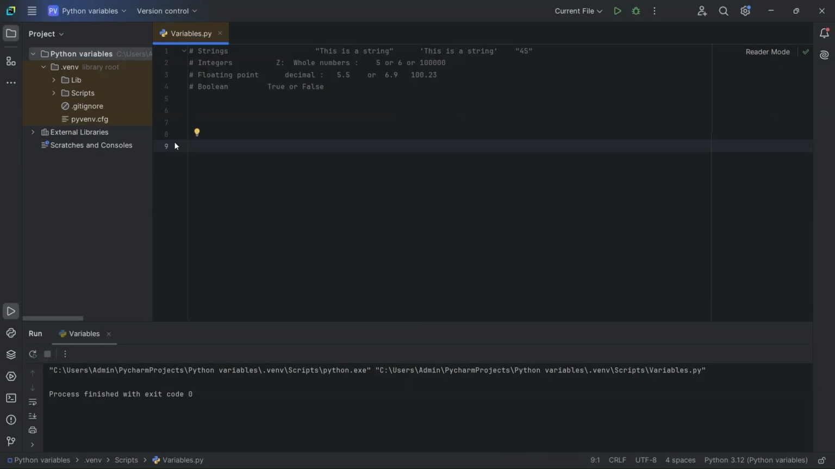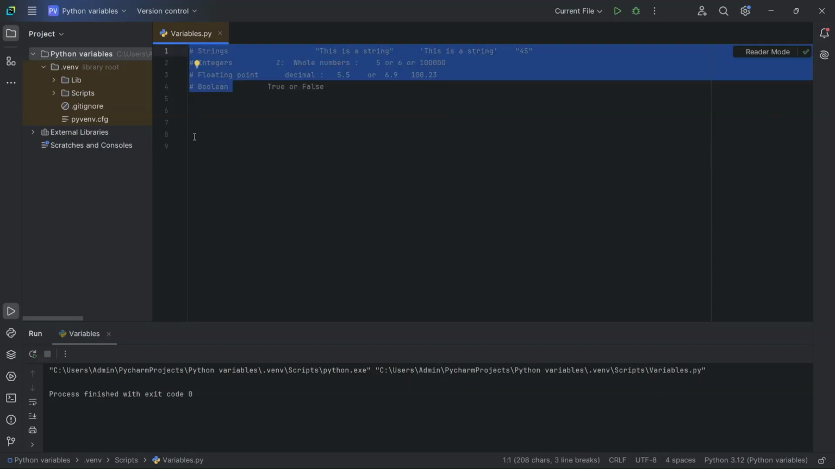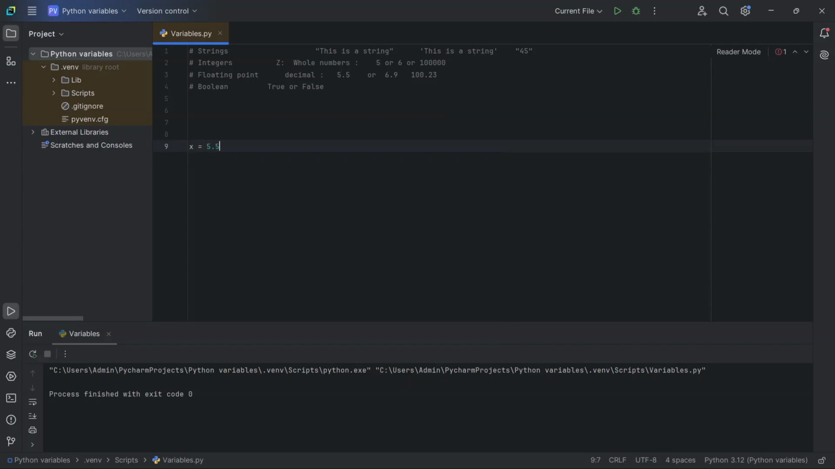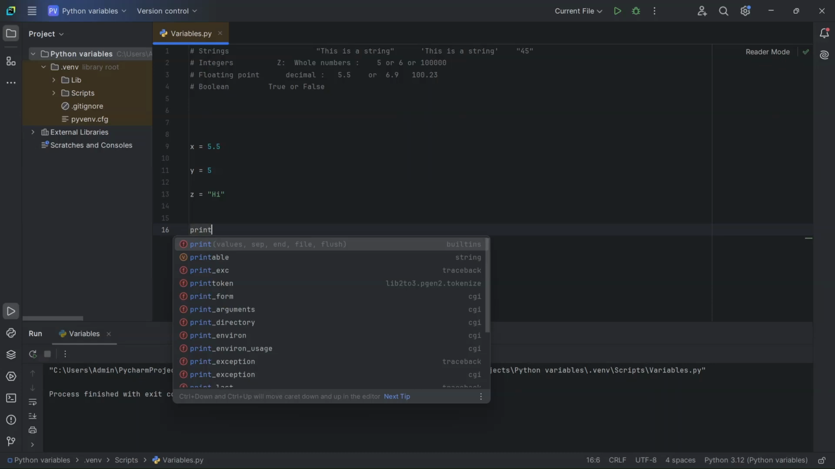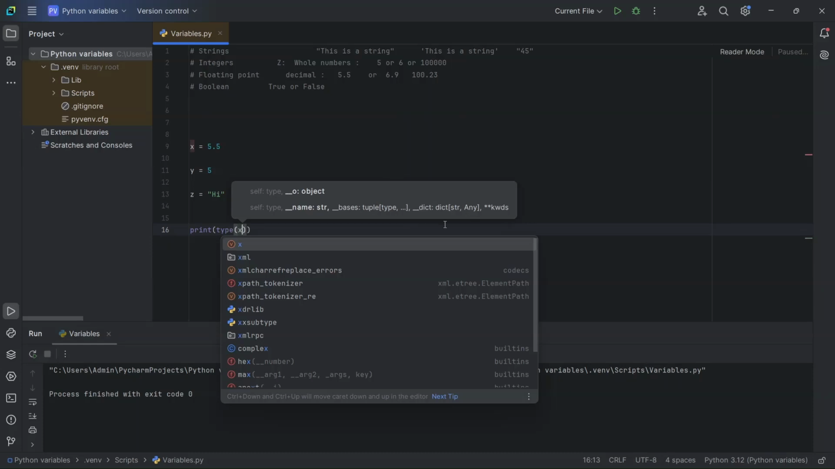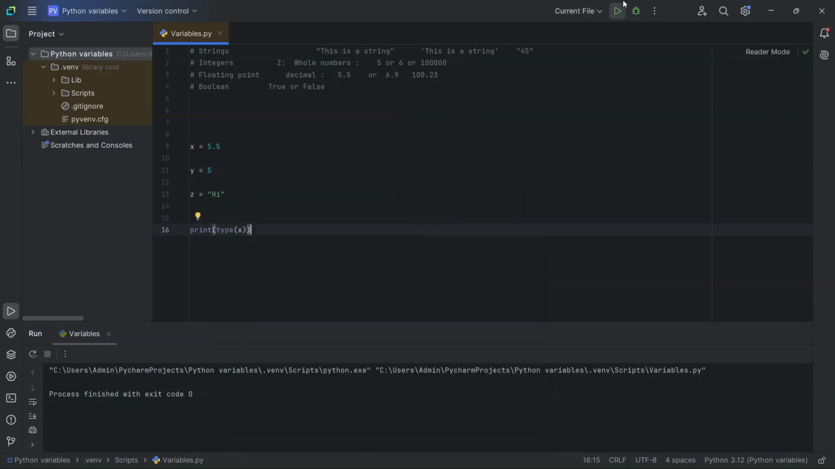Also, I can print out the data type of a certain variable, because these are data types. So when we want to print out the data type of a certain variable, let me say x is equal to 5.5, y is equal to 5, z is equal to hi, and let me work with these first, and then let me say print type of x. Now it's going to print out the data type. It's not going to print out the value of x. The data type, so the type is float.